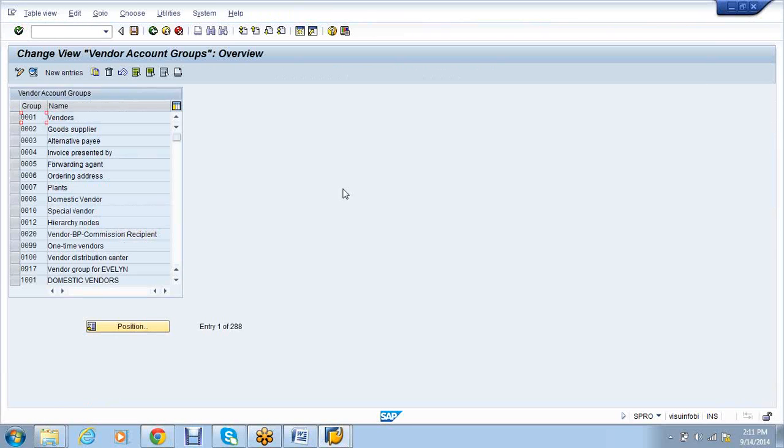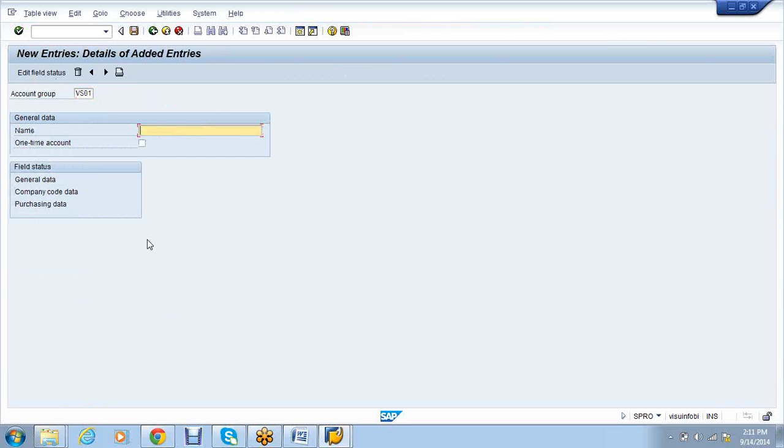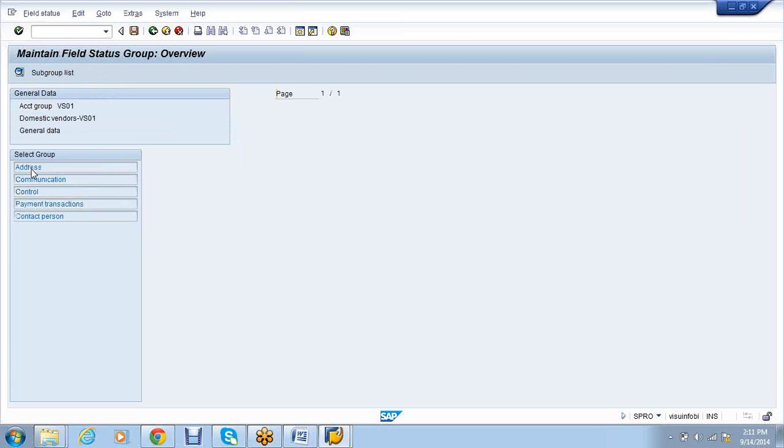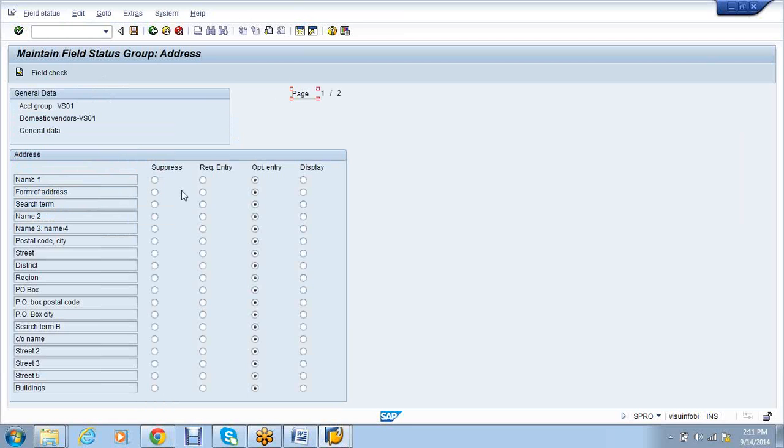I'm giving the same identification. Domestic vendors 001. Here we have field status also. It manages. The field status group has three options: suppress, required, optional. In the vendor, customer, and GL, we have an additional option of Display.